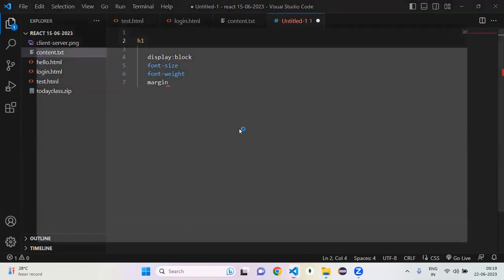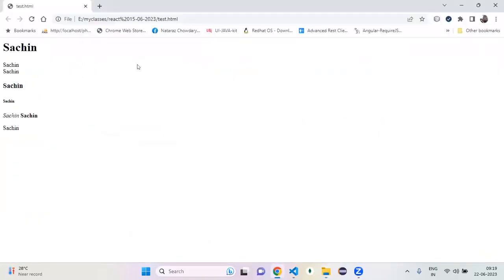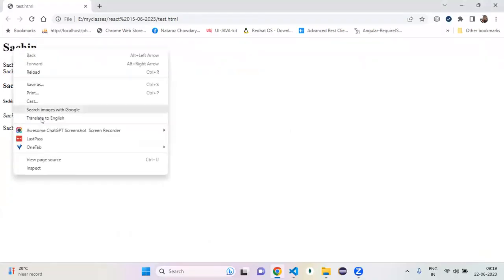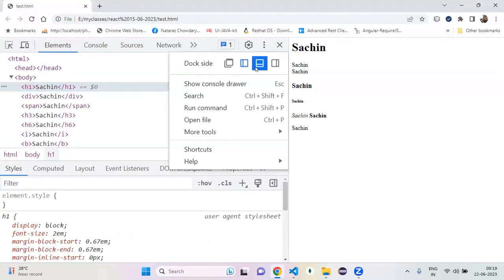Now come here. Let's go to reveal in file explorer. Just run this test file, open. Now see this. This is my section. I want to see the code related to this content. How can we see it? Right click on this one, inspect it. Now I want to dock this developer console window always at the bottom.